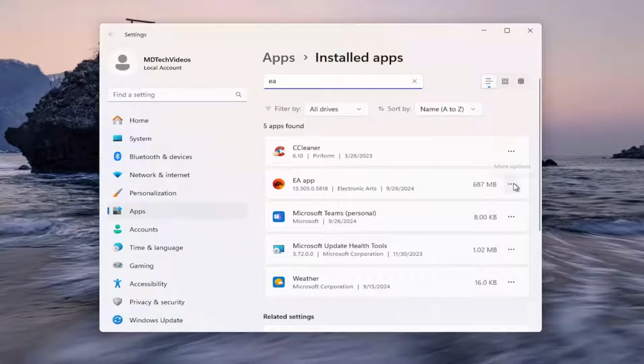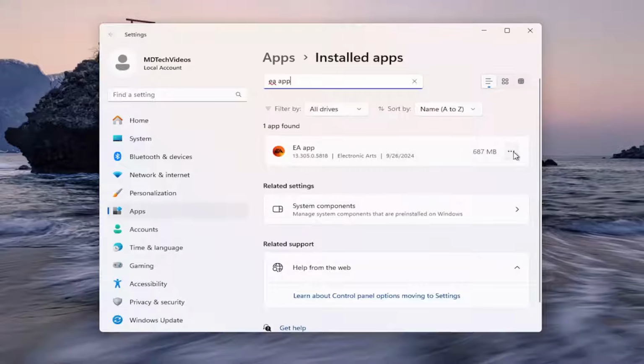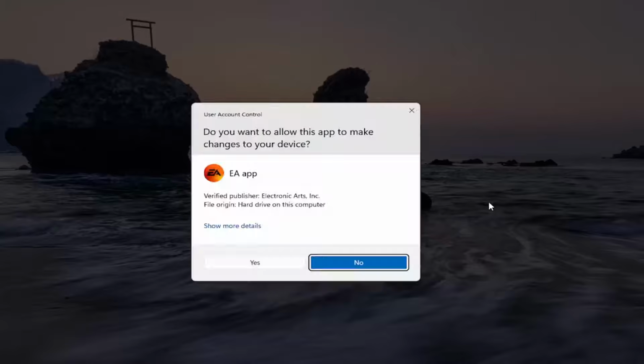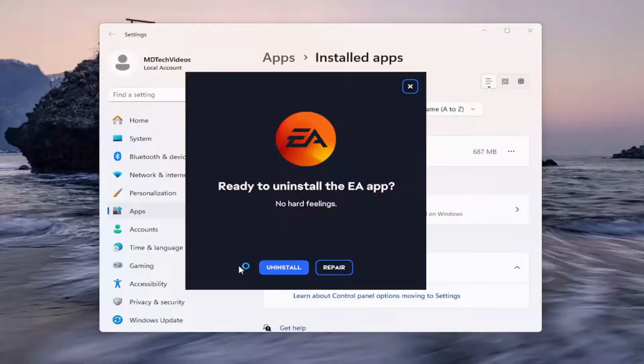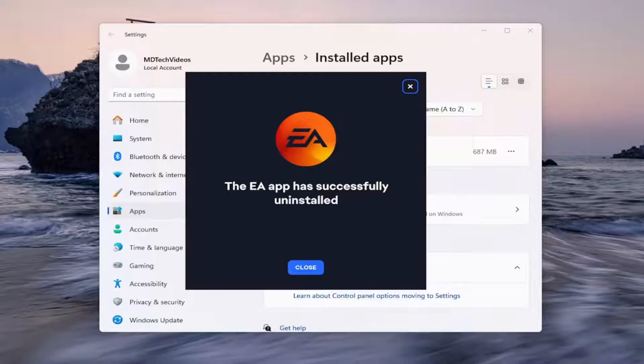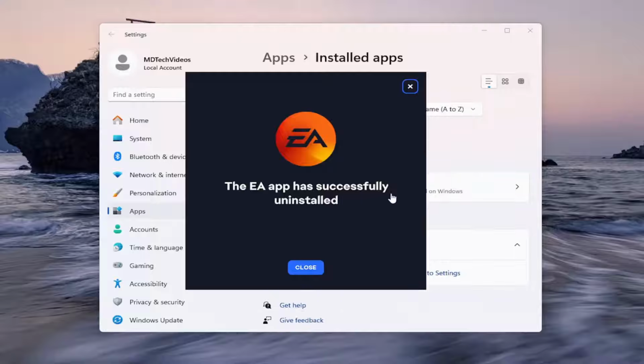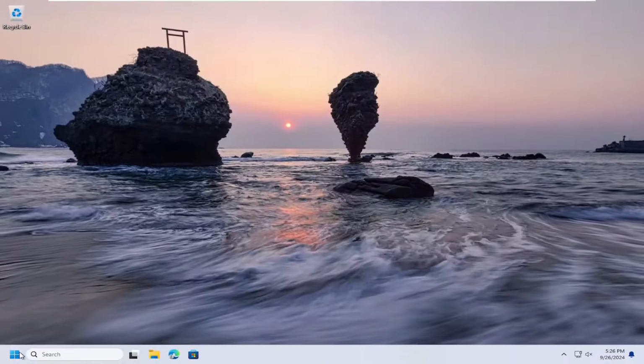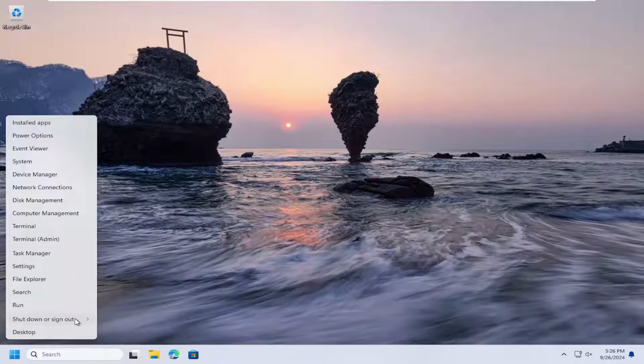Go ahead and select the three-dotted icon next to it and select uninstall. Select the uninstall button. Select yes. Uninstall. And it says it has been successfully uninstalled. Close out of here, and I would suggest restarting your computer at this time.